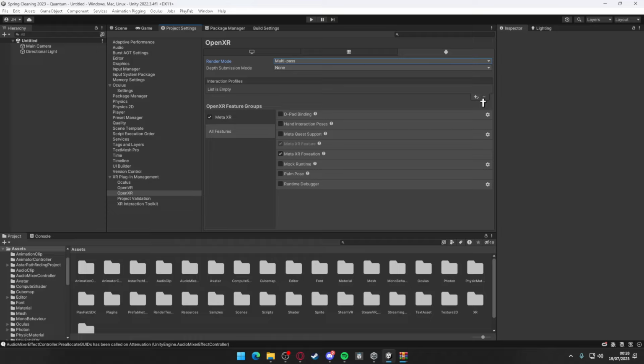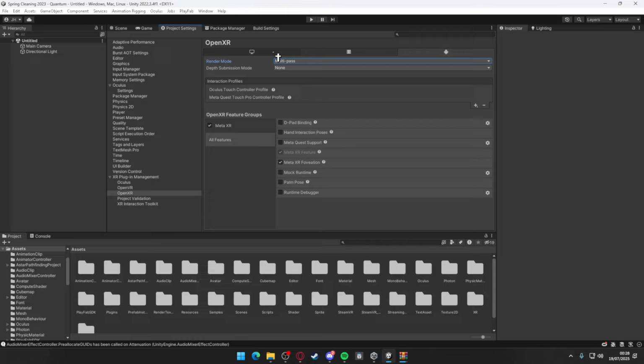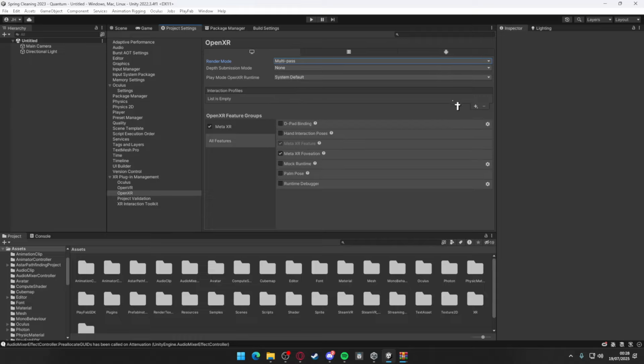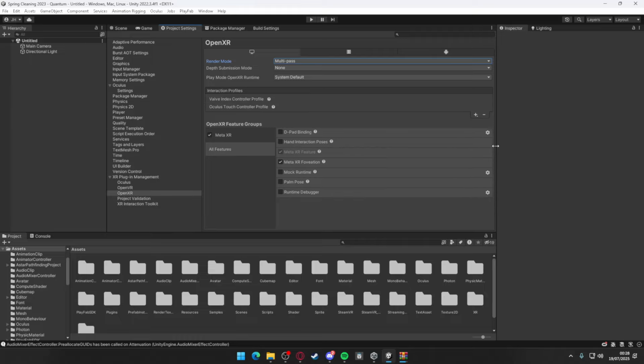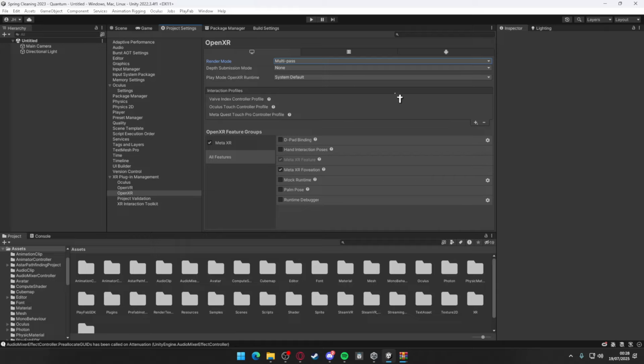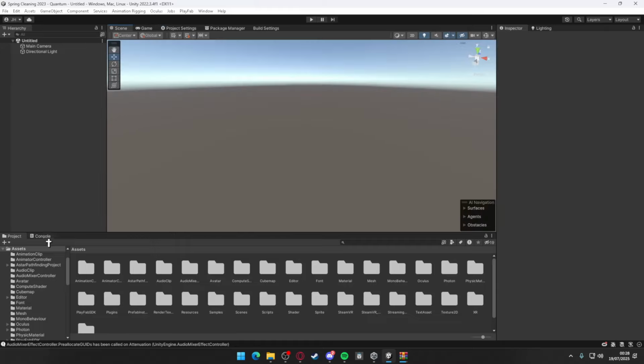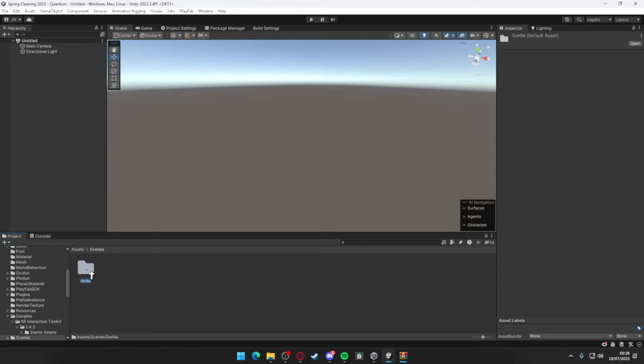On the Android tab, press the plus. Oculus Touch, plus again, MetaQuest Touch Pro. On the Windows, make this multipass. Interaction profiles, press the plus, Valve Index, Oculus Touch, and MetaQuest Touch Pro. Make sure you're in the Windows tab. Once it's done, console clear. Then you're going to go to Scenes, Gorilla Tag, and then open the scene.